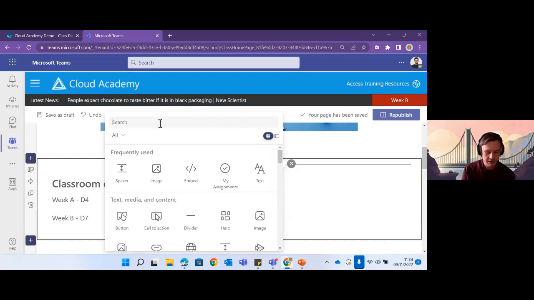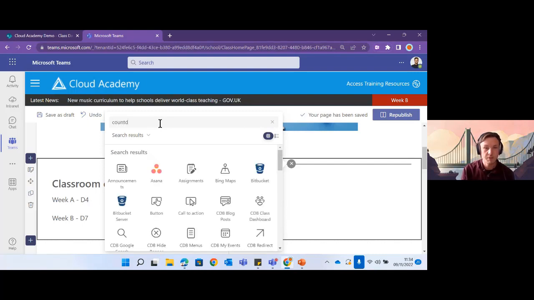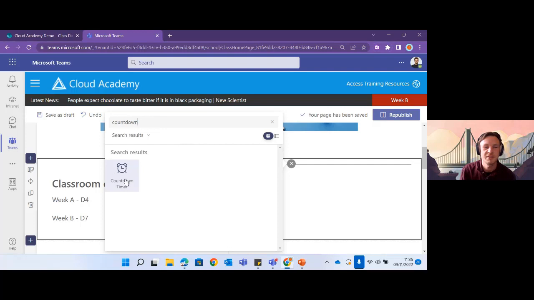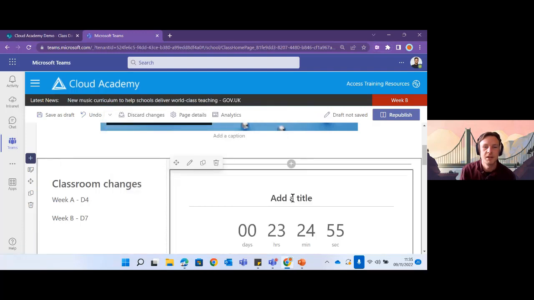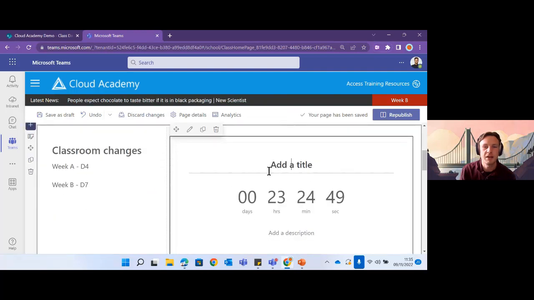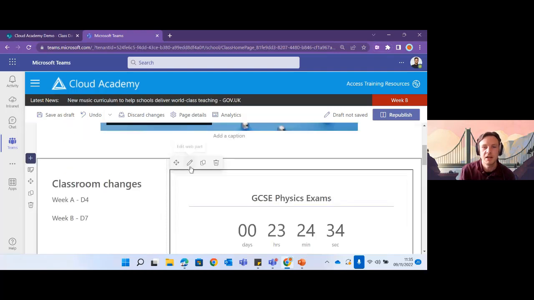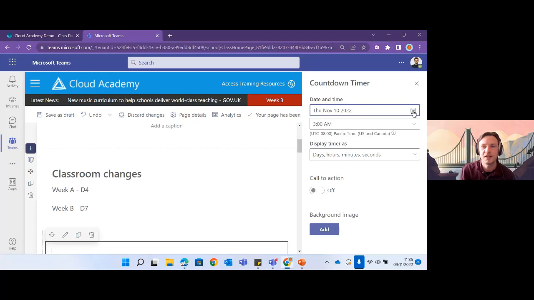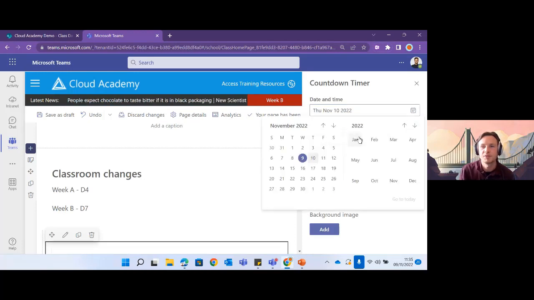So let's have a look at the countdown timer. This is a great web part to sort of set and forget for your class. If I click on here, this brings me the countdown timer web part, and again, we can edit all of the parts in here. So we could have a countdown. This is a GCSE class to the GCSE physics exams, and that will count down throughout the year. So if I edit this web part, I can pick a date to count down to. If anybody knows when those exams are, let me know. Let's pick June 23, Wednesday.